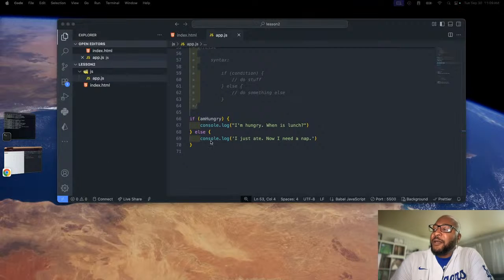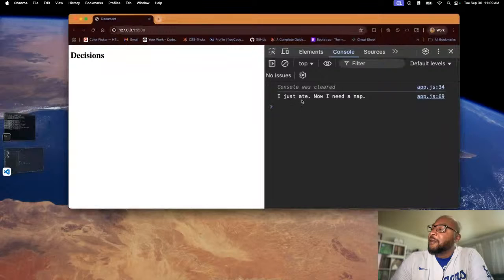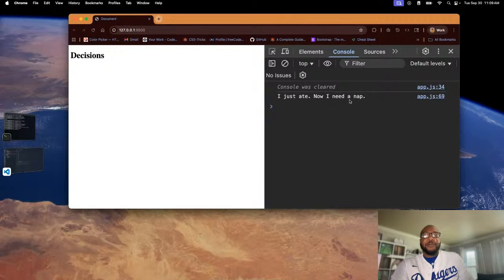However, here, this code block will not get read because am hungry is false. So it's going to disregard this. Else, meaning it's going to execute this block right here, which is I just ate. Now I need a nap, which is partially true because I didn't just eat, but I do need a nap. But that's if else, and that's how that works.